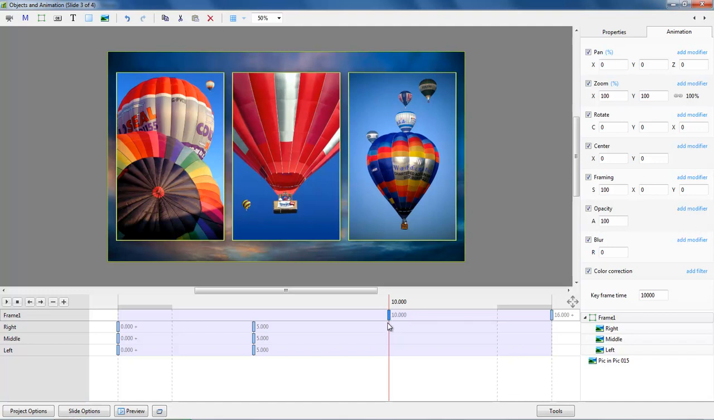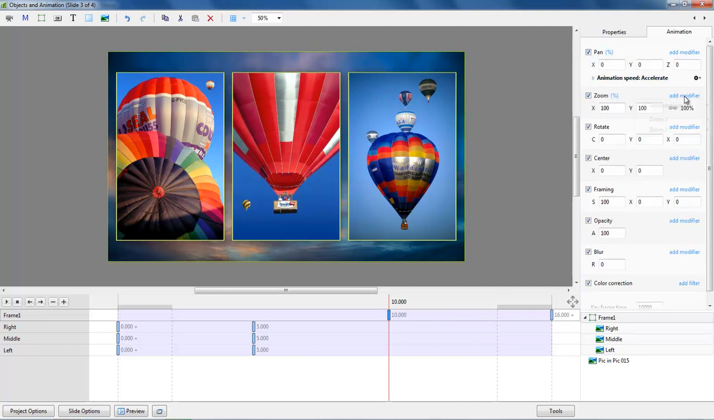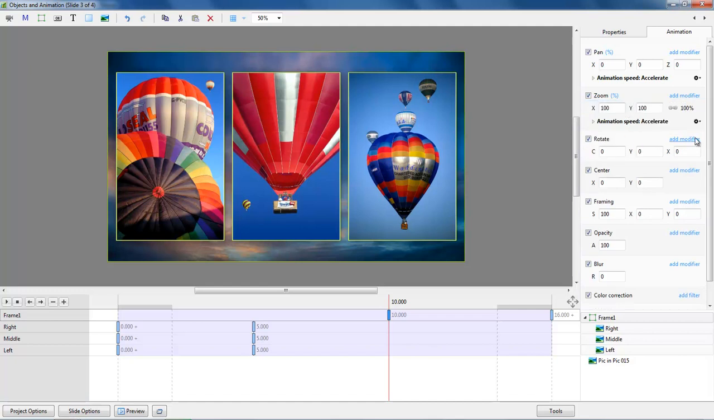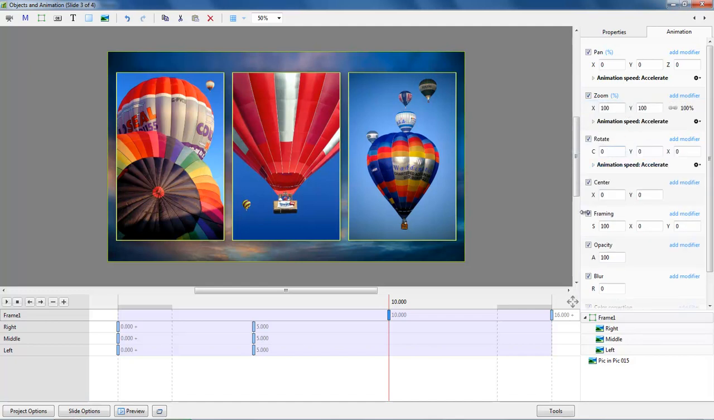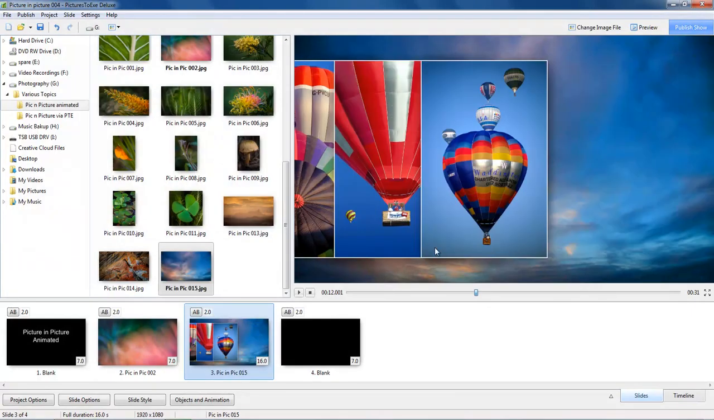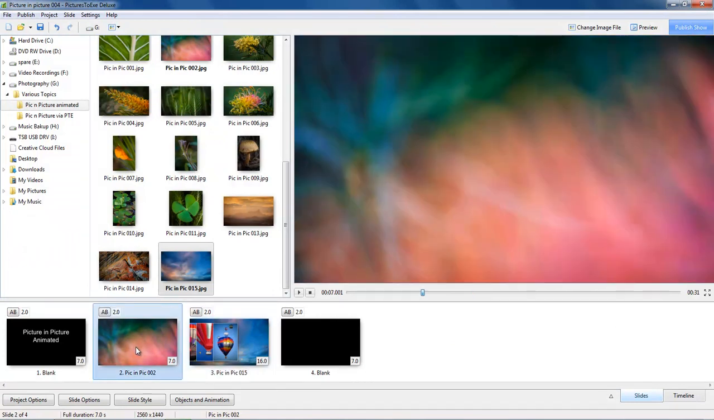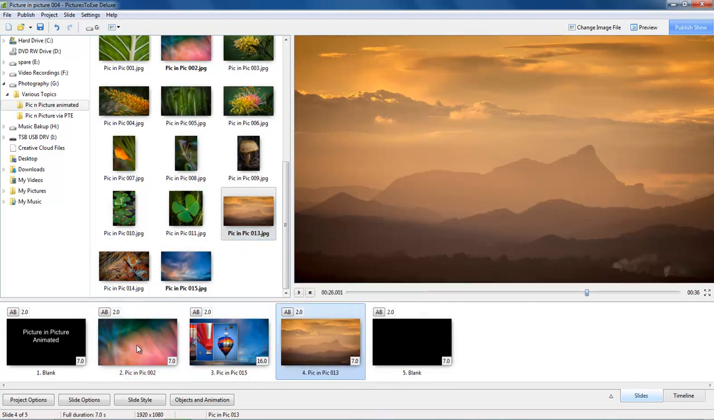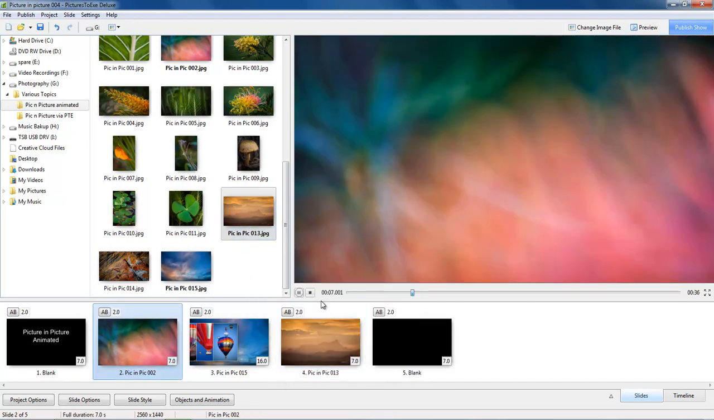The speed in this instance we can have accelerating, because we're not going to see it come to an end, because it's actually still working into the fade of the next image. So I panned it, so I need to accelerate that. I zoomed it, so I'll accelerate that, and I also rotated it, so I'll accelerate that. Now let's take a look by coming out of the Objects and Animation screen. I'll select the image just before it. We'll put one after it just to give something for it to fade onto, and we'll press play.